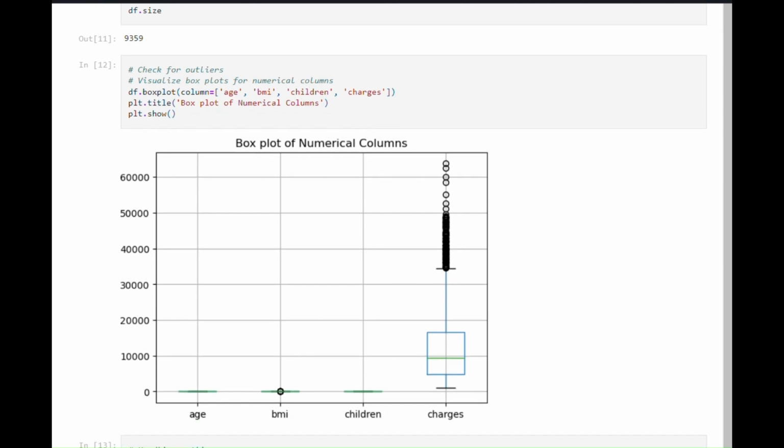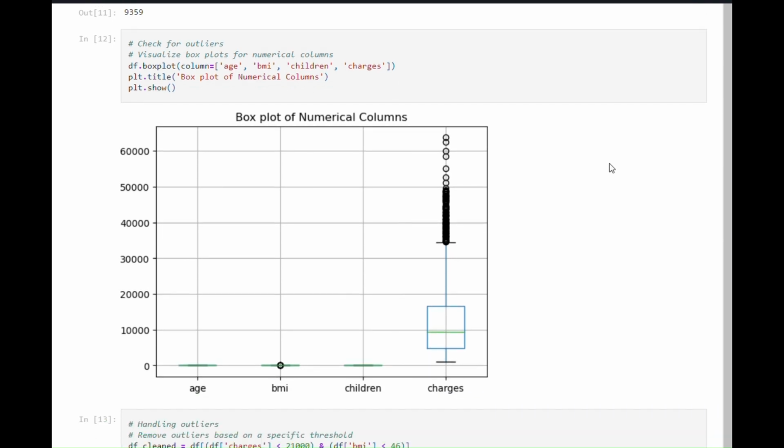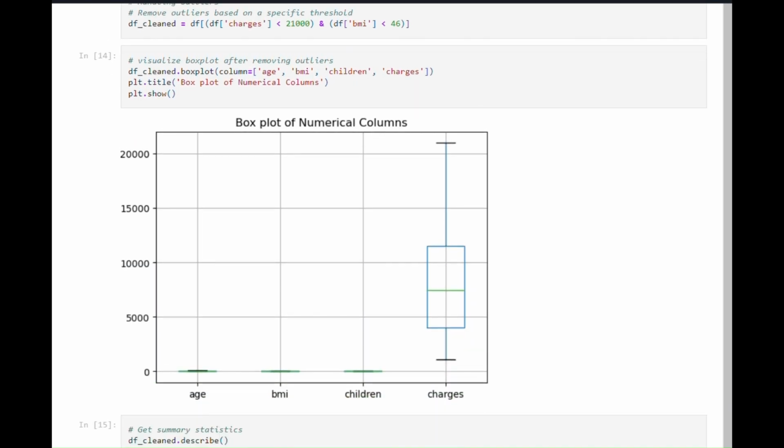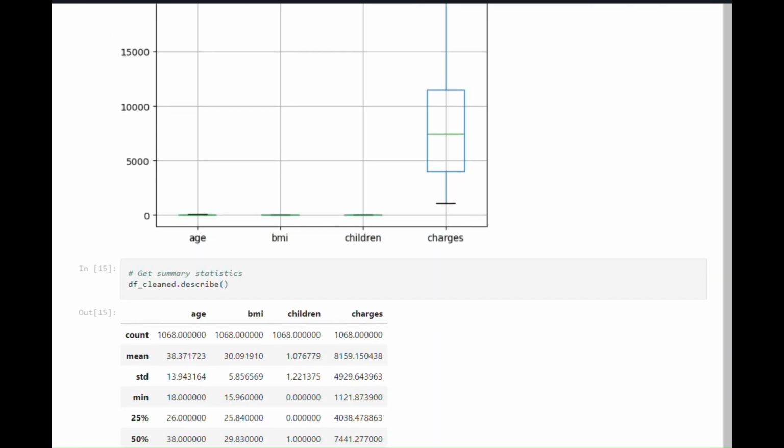by visualizing the age, BMI, children, and charges in the form of a box plot. Here we can see that in the column BMI and in the column charges there are so many outliers, while in the column age and in the column children there are no outliers. So next I just removed the outliers, and then after removing the outliers I created the box plot once again for checking if there are any more outliers or not.